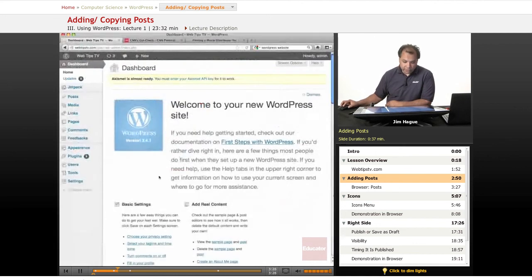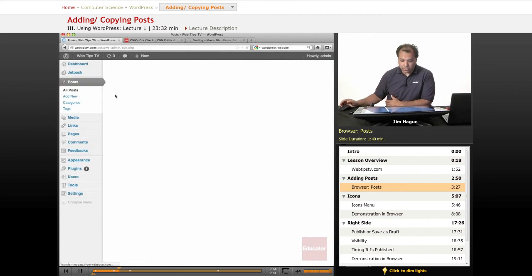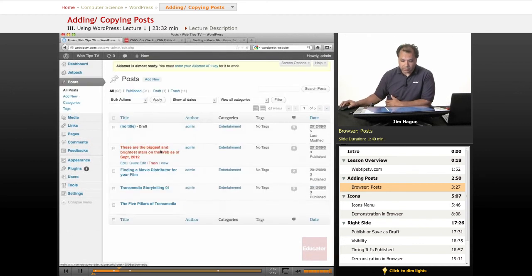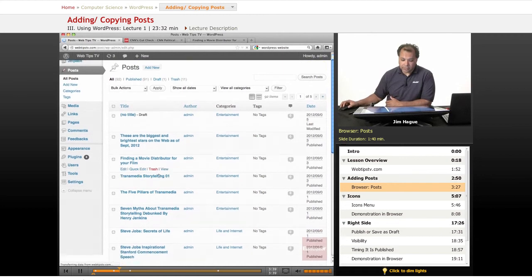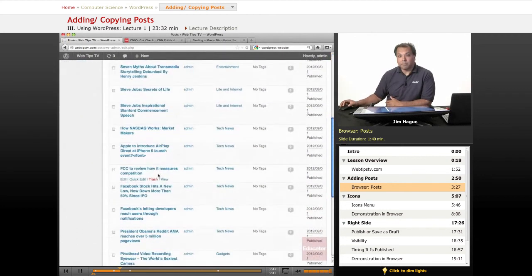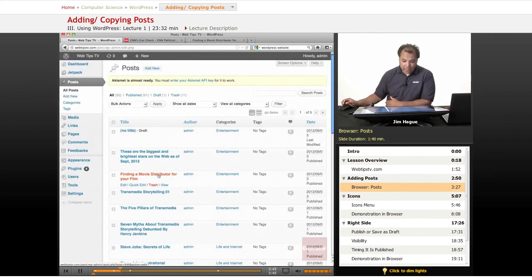So I'm going to go back to the browser and do the same thing here. I'm going to move the cursor over to post, and first let's look at all posts. On the previous slide, I selected new post. All posts basically allows me to see all the different posts that I've written. If you move the cursor over, you'll notice that I can edit, or I can do a quick edit. I can trash the post, or I can view it. So in this case, the one titled "These are the biggest and brightest stars on the web as of September 2012," which is the current time right now.